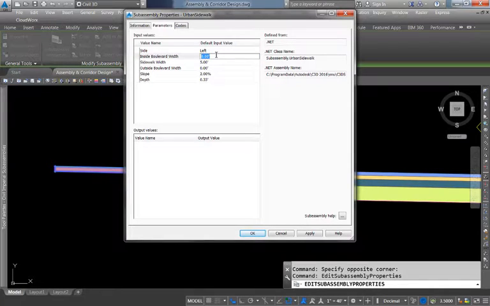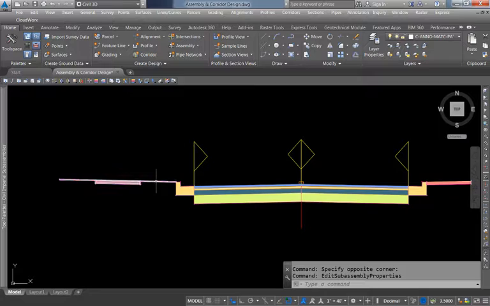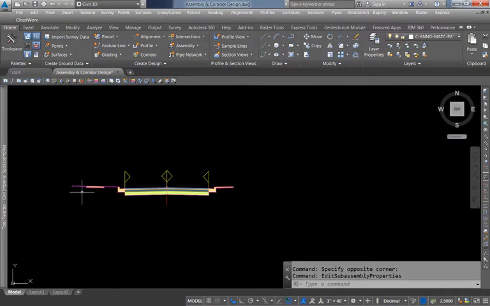So let's say I want an inside boulevard width of, oh, perhaps 4 feet. And a sidewalk width of 5 feet is fine. Outside boulevard width, let's go with 4 feet again. And then I can apply and OK. And you can see now we get inside boulevard, we get some sidewalk, and we get outside boulevard.